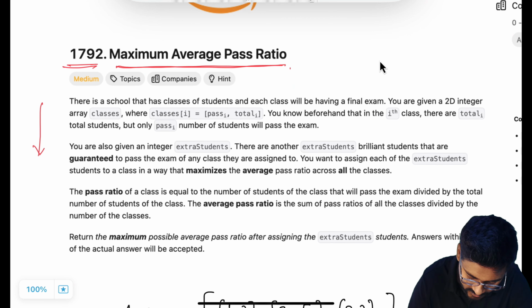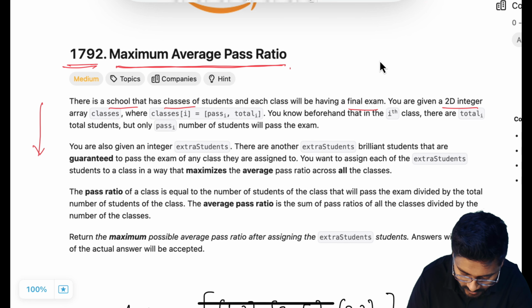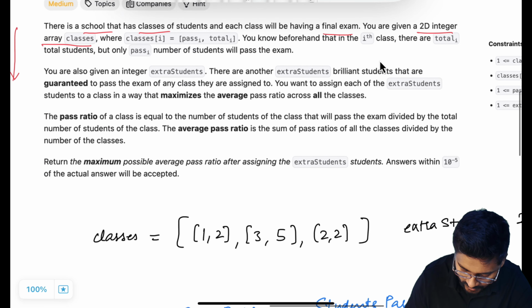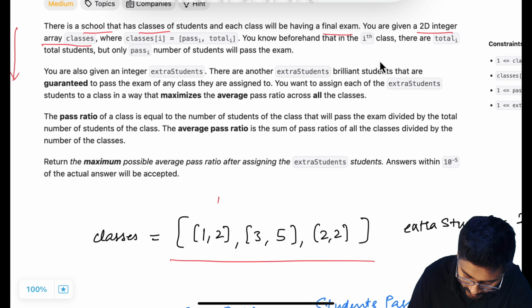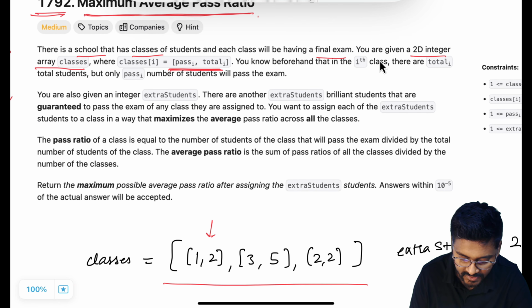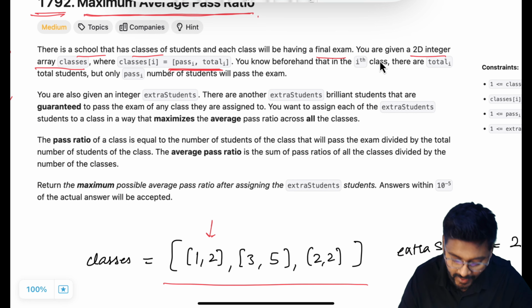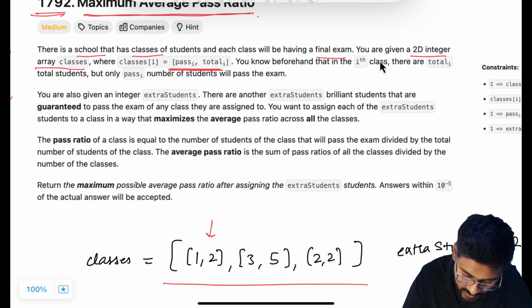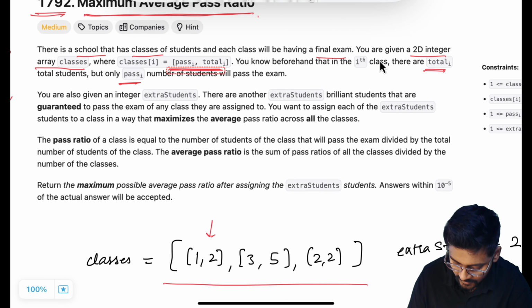Here they have said that there is a school that has classes of students and each class will be having some final exam. We are given a 2D integer array classes, where the ith item is having pass I and total I. What is pass I and total I? In the final exam from the ith class we have total I number of students. From those students, pass I number of the students will pass the exam. We already know this in advance.